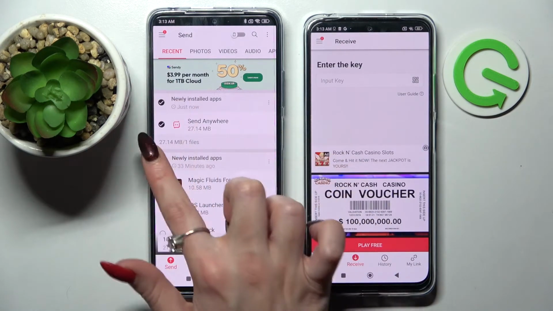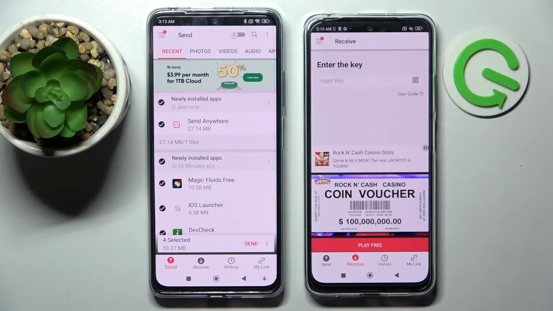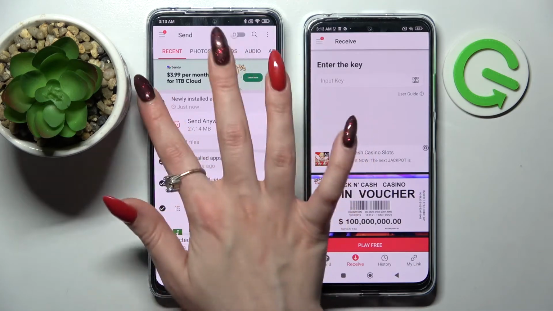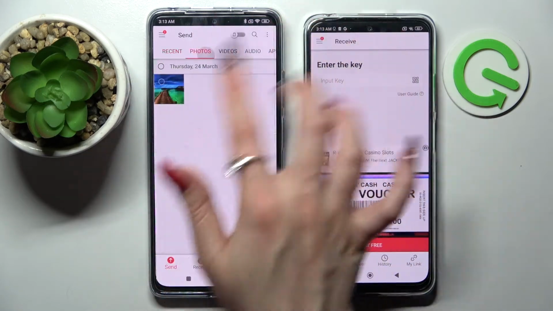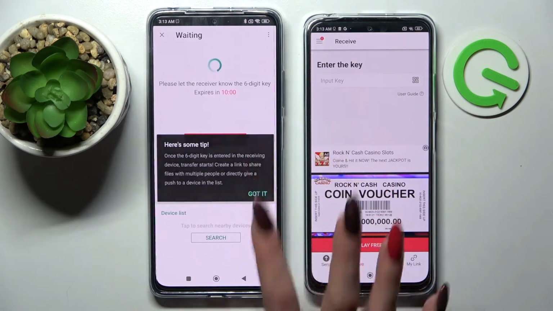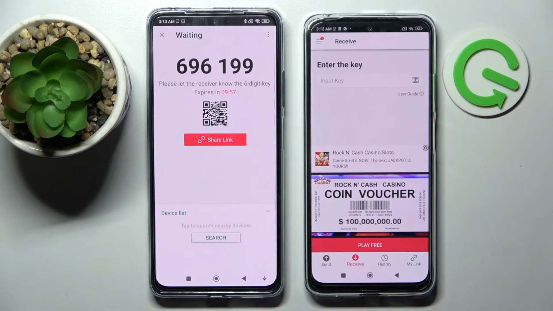Following that, tap on all of those dots and select Send. This way you can choose all of those files and send them later on. It will take a while though, so I will go with only this photo. Choose Send and tap on Get It. As you can see from here, we have two connection ways.